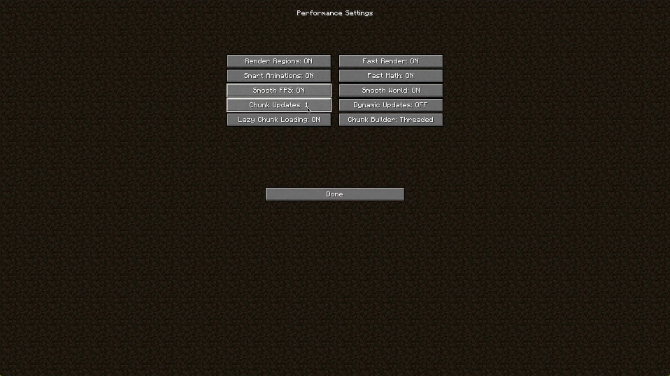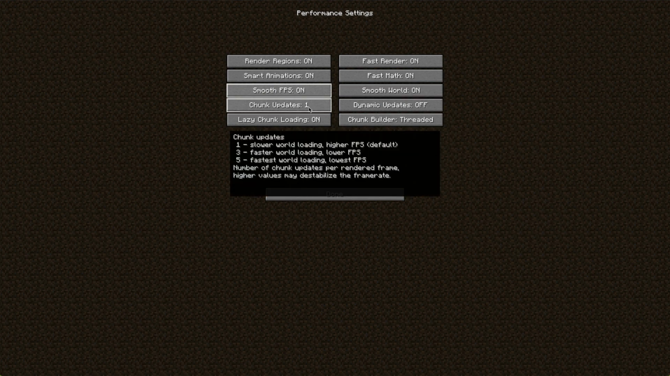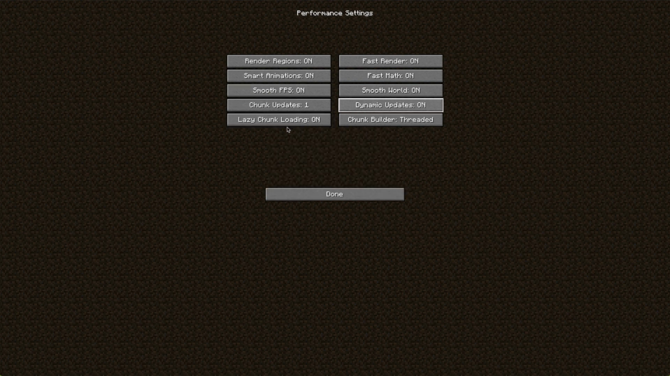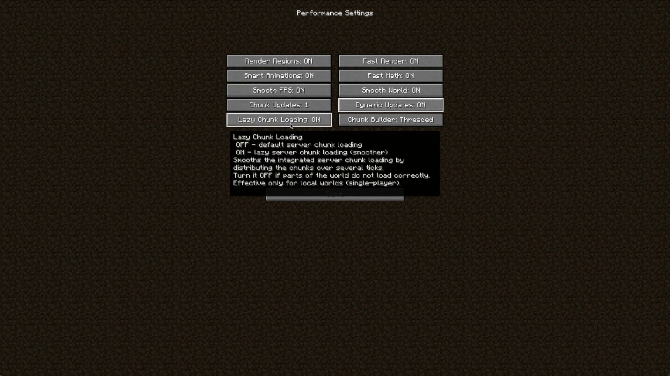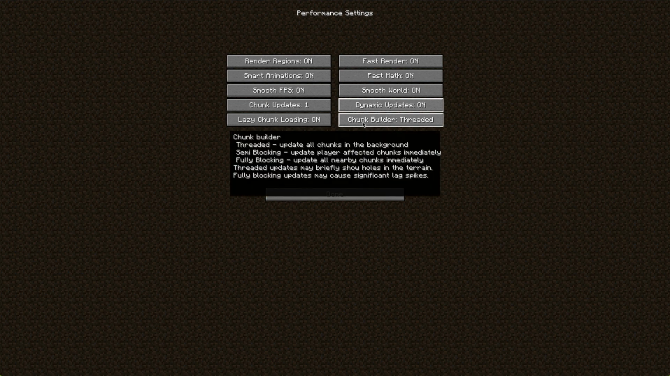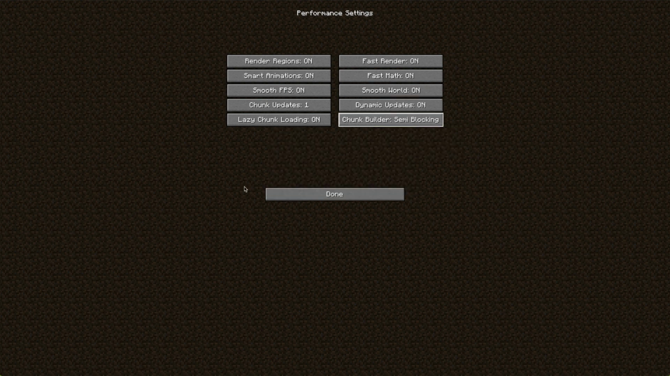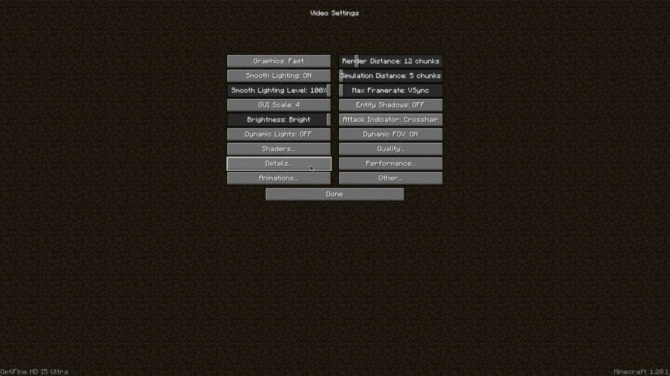Smooth world we'll have on, and then chunk updates, let's have that as 1 as well. Dynamic updates will turn on, and lazy chunk loading we'll have on as well. And last but not least, for chunk builder, we will have this to semi-blocking. Go ahead and hit done, and from this point, let's head into animations.